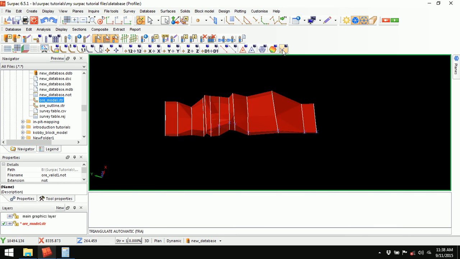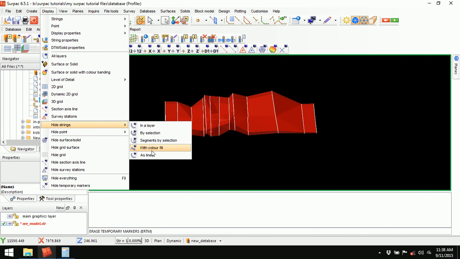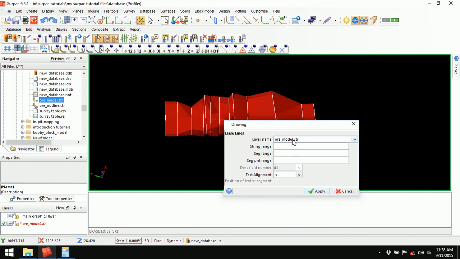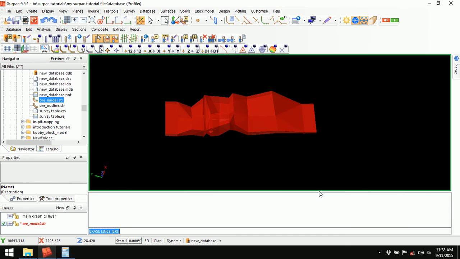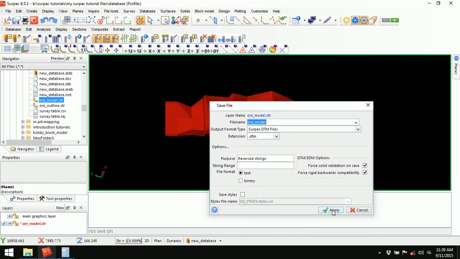So I will click erase markers to do away with the blue markers in graphics. Then I will hide my strings, display, hide strings as lines. Yes, the all model.string is what I want to hide. Apply. Okay, remember in the graphics area, the layer name has been edited. We have edited the string because we have created a DTM with respect to it. So the file name in graphics has changed to red with the asterisk. We need to obviously save it. So I'll click on the save icon and it will overwrite it.